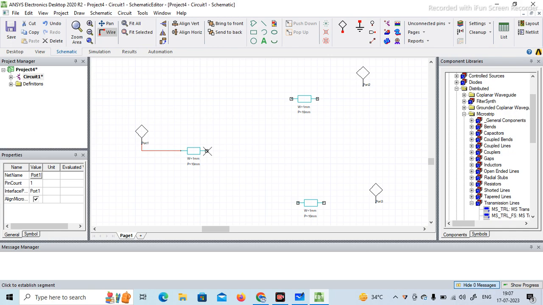Then again we have to join this and this one as 3 port. So we can do like this. We'll click it here. Again we can join this. Then we have to join the ports. Same way we can click here and we can join the ports.